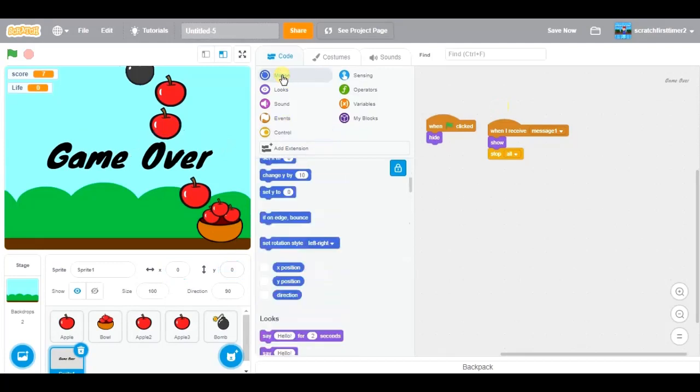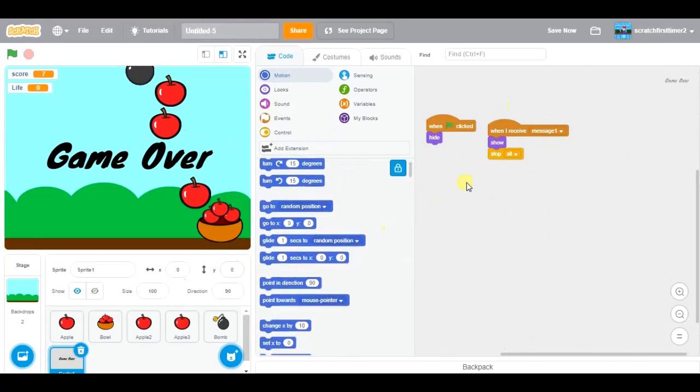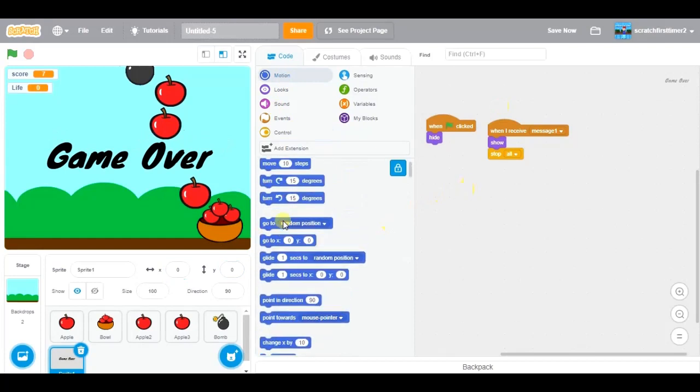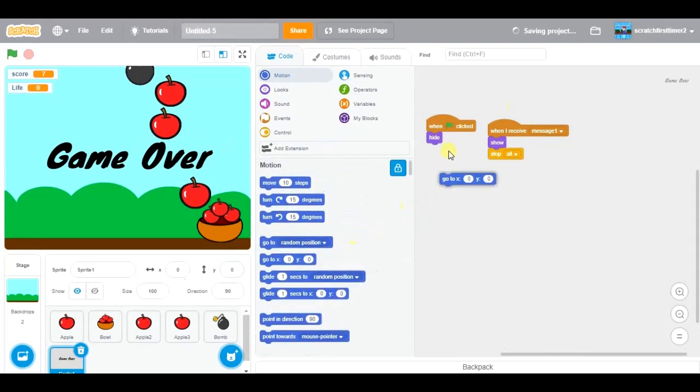Okay, now let's go to motion finally and drag in go to x position, y position. I don't know why, it's not dragging. One second. Yes, now it's dragging. Okay, now last and final thing, it's optional only. You can do it or you don't. If you don't want to do it, it's okay. But I'm going to do it because this is an educational video.